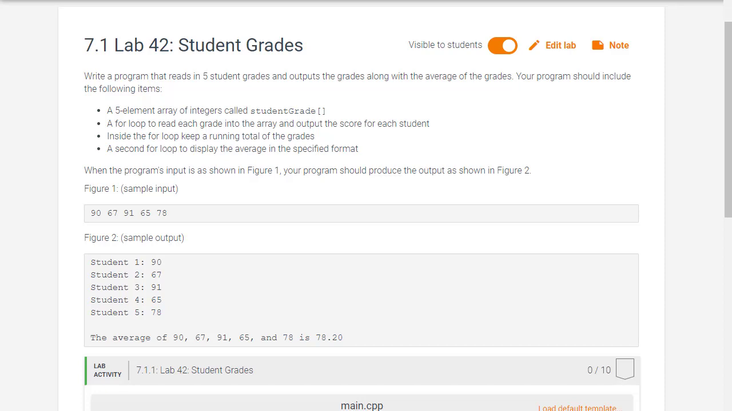Hi class. Lab 42 is called Student Grades, and it is our first assignment where we will be making use of an array. Recall that an array is made up of contiguous memory locations that can store the same data type and can be accessed using a single name, an array name, in conjunction with an index.